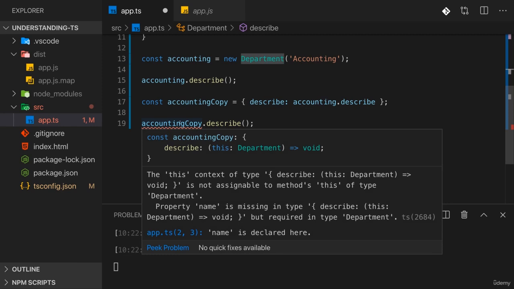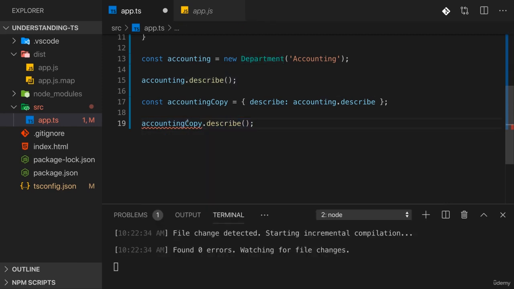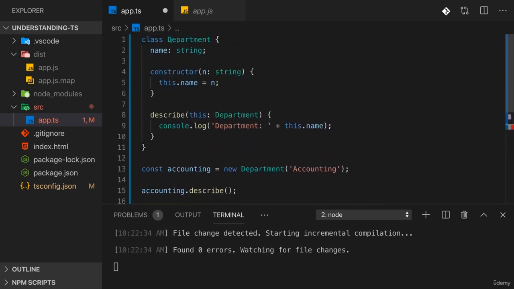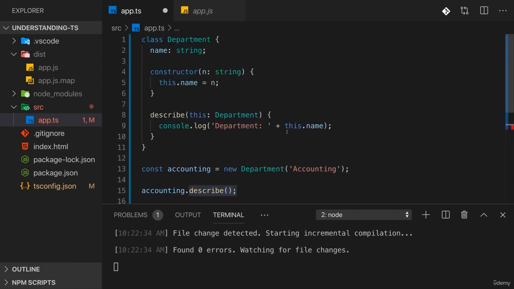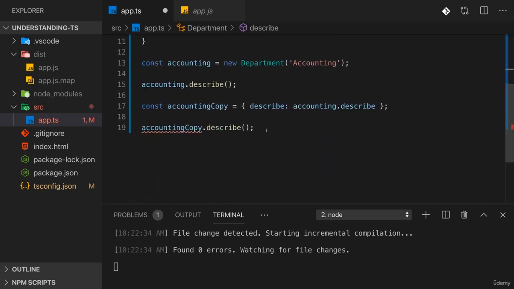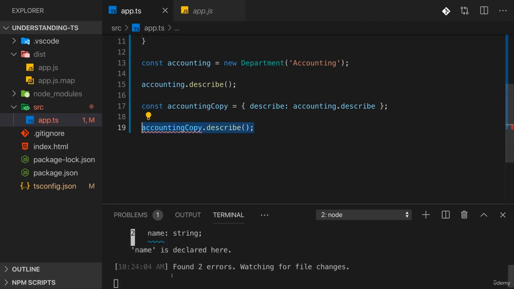We get an error here because when we call describe here on accounting copy, we're not calling it on an instance of department, so therefore this will be violated. This, in this case, will not refer to an object of type department. So here we add some extra type safety by adding this dummy parameter, because now if I try to save this, I do get an error related to this line here, because now indeed we would execute some code that would not work as expected.